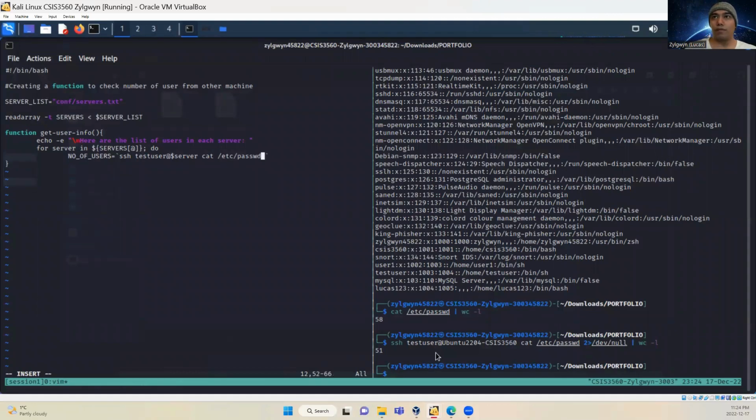Let's go back to our function file. Still an unfinished command here after the cat /etc/passwd file. So as best practice, I always dump the errors to /dev/null, right? Pipe it to wc -l, and again dump it to /dev/null for any errors.